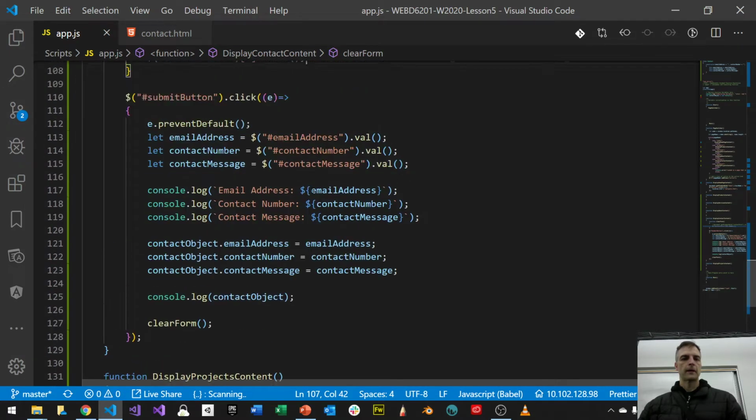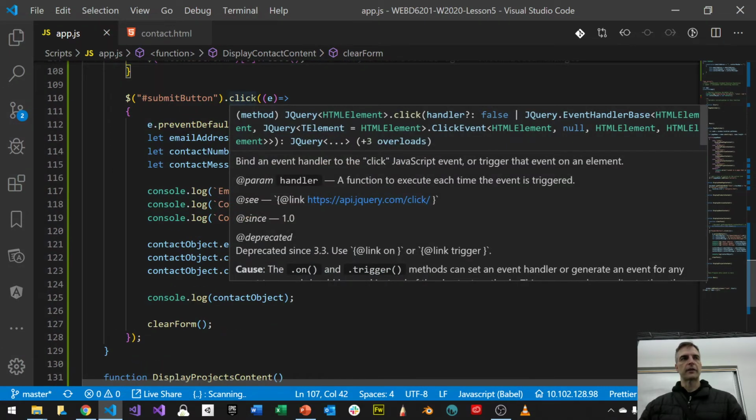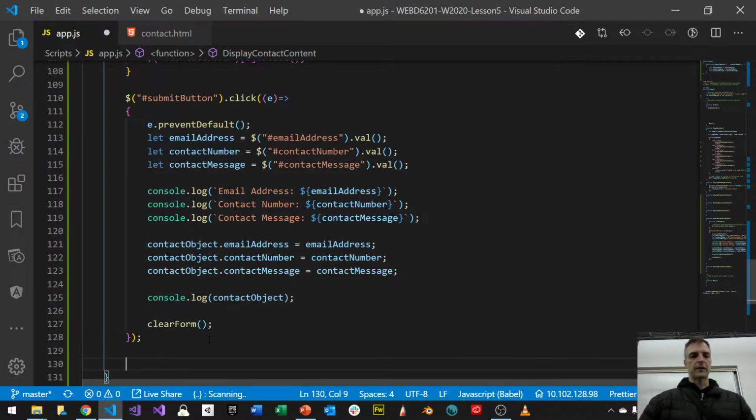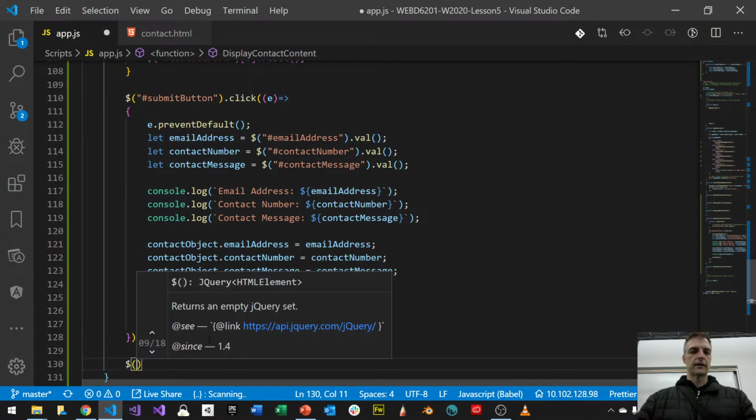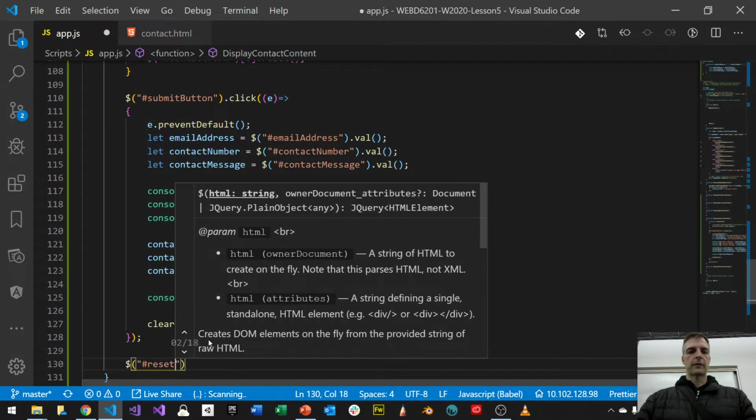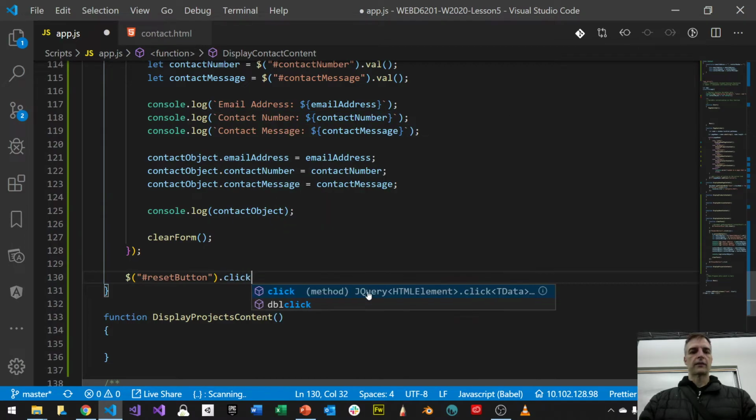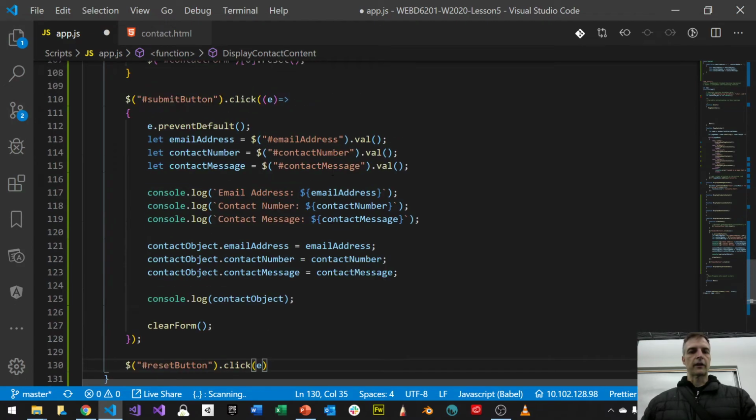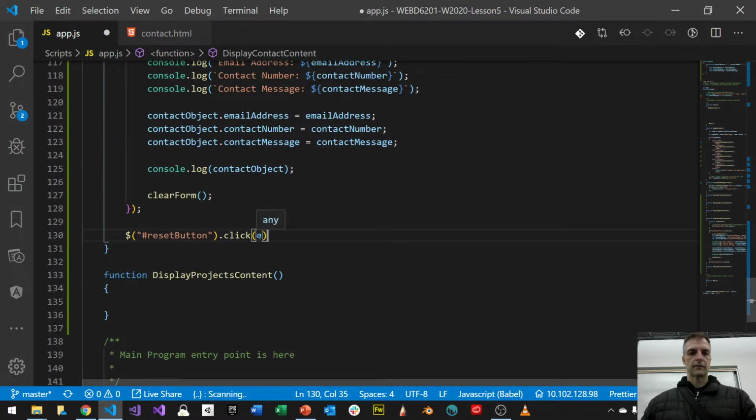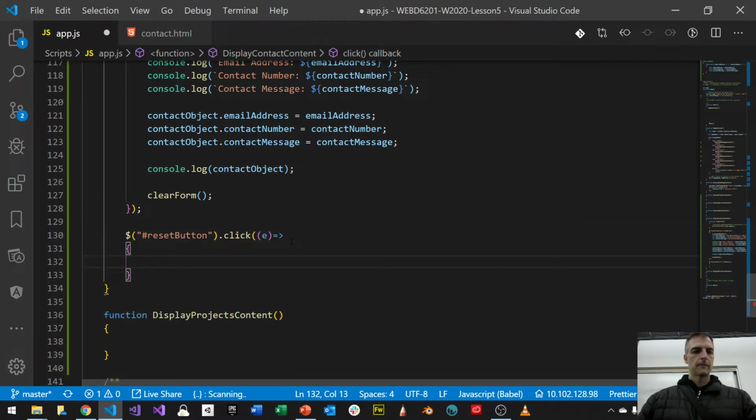Well, cool, jQuery. I got the submit button click, but then I also have the other button, the reset button. So I want to say, hey, $, I want to get to the reset button right here, and I want to do the click event. When I click on the reset button, I want to call clearForm, right? Because that makes sense.